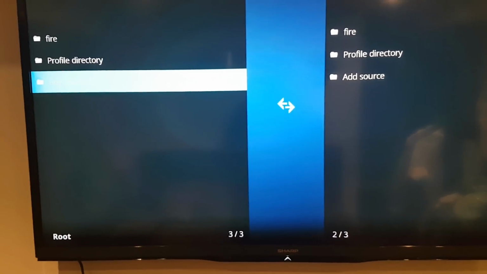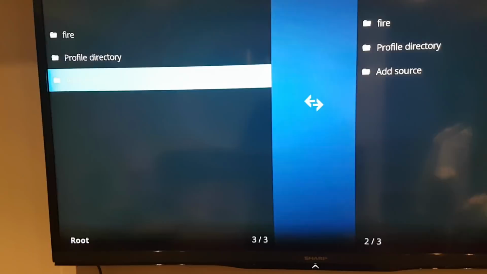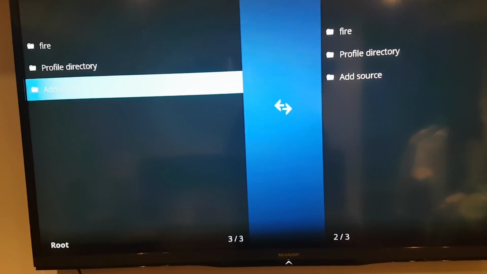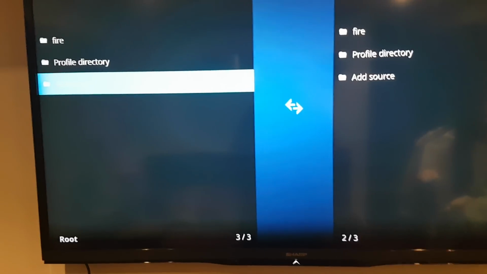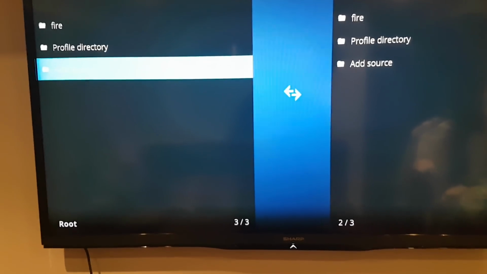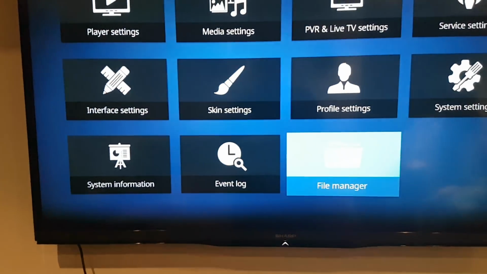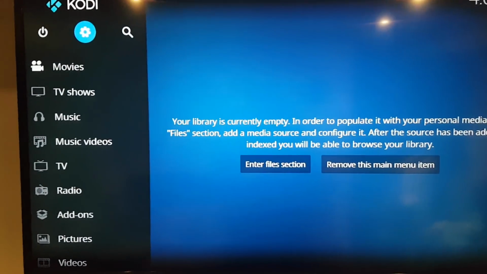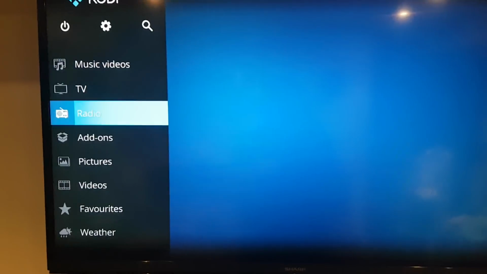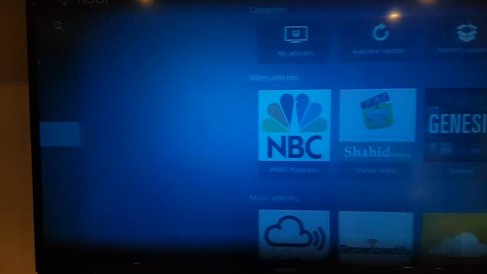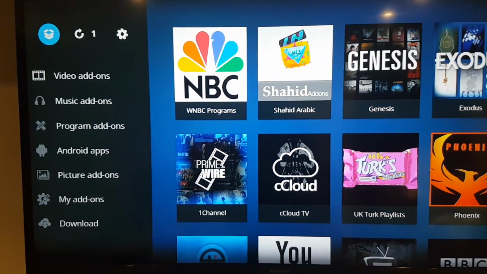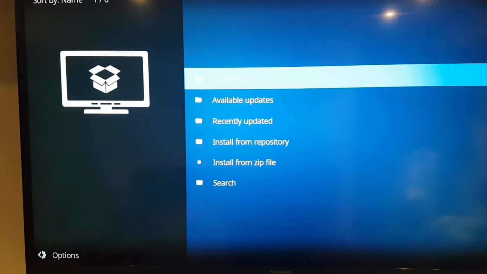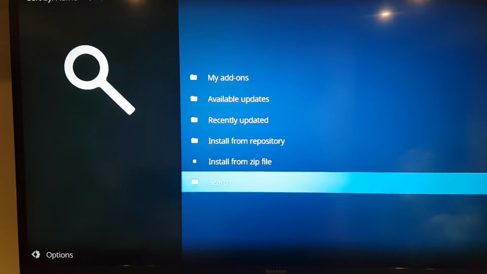All right, now that we've added that source, we're going to install from there. Before, we would get the Pulse CCM build through the Ares Wizard; now we're going to get it through the Fire TV Wizard. We're going to back out of this, back out again, and now we're going to go down to add-ons, click on the box with the open flaps, and install from zip file.